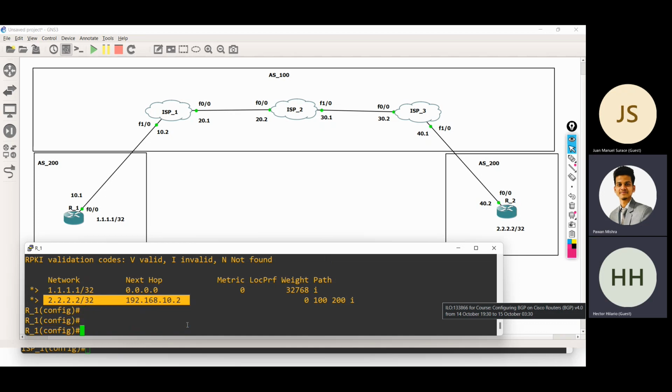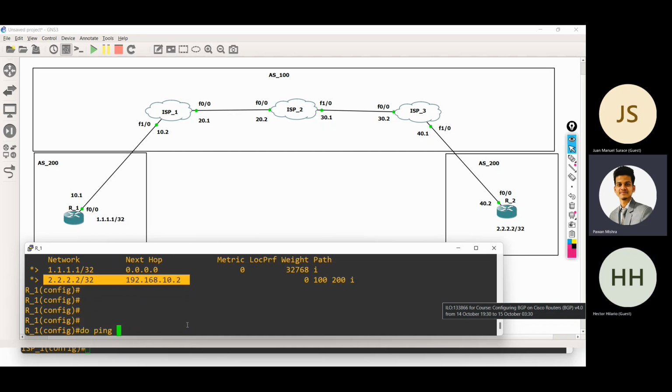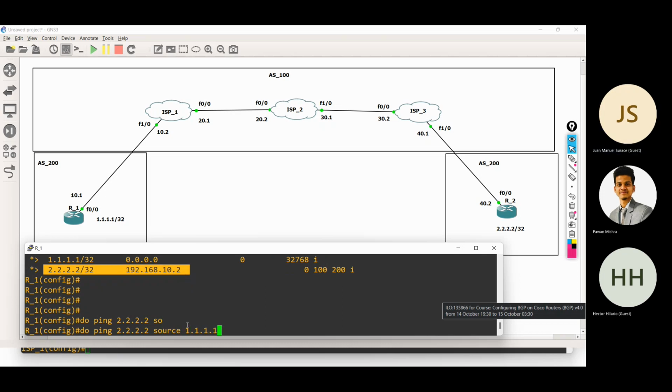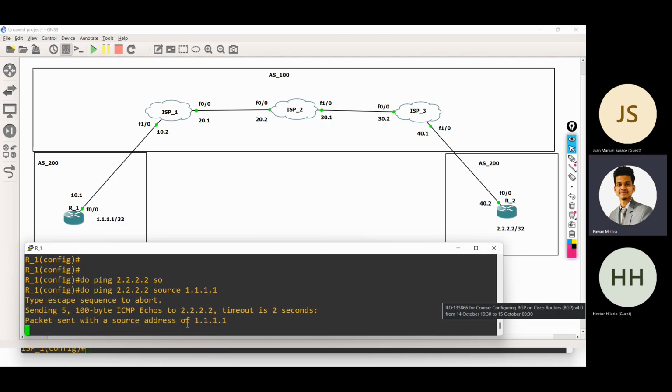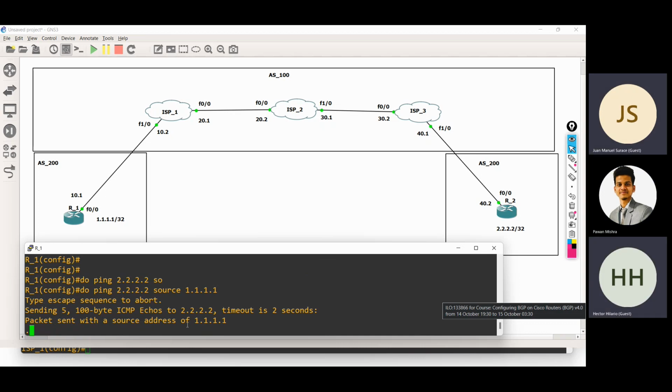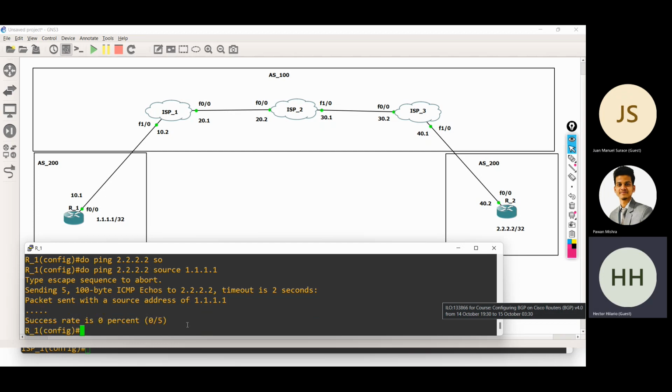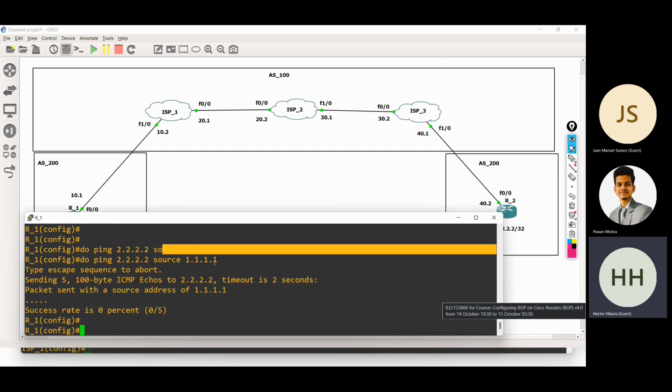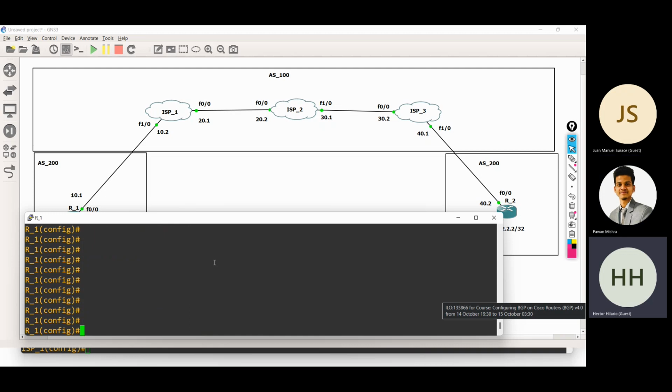But the problem is what? Again, I want to do a ping. Still, I'm not able to communicate. Really? Why? If it's receiving the route and everything, why is it not working? What is the routing table? Do you have the route available in the routing table in R1? Yeah, it's supposed to be there.